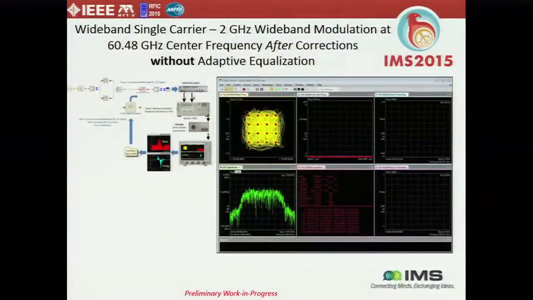And so this shows the measurement result for our 60 gigahertz signal. It's actually 60.48 gigahertz. We can see the constellation, and we can see the spectrum, and the EVM is low, and we can see that the constellation looks very clean.